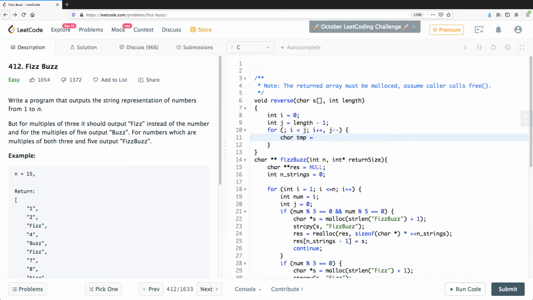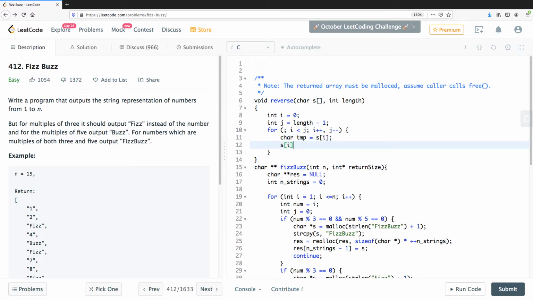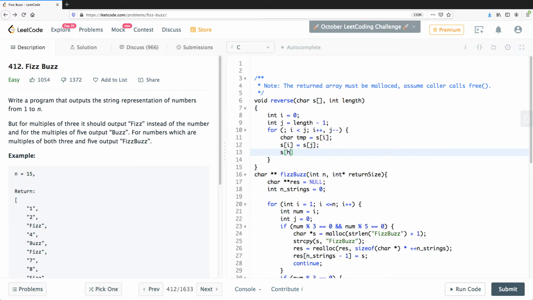So that is s[i], and we say s[i] is now overwritten. We already have saved s[i] in temp, and then we say s[j] equal to temp. Is that all we need to do here? s[j] was used and s[j] was overwritten here. I think that's all there needs to be done.